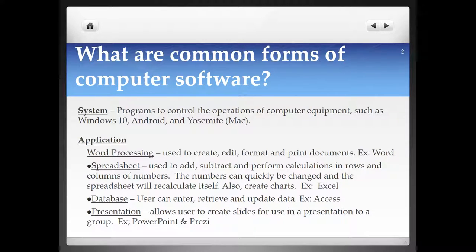Spreadsheets are good for accounting and for structuring and analyzing data. So spreadsheets add, subtract, calculate, and do budgeting. So one of the activities I'm going to have you do is make a budget in the class, and you're going to have the spreadsheet do the calculations on your budget.